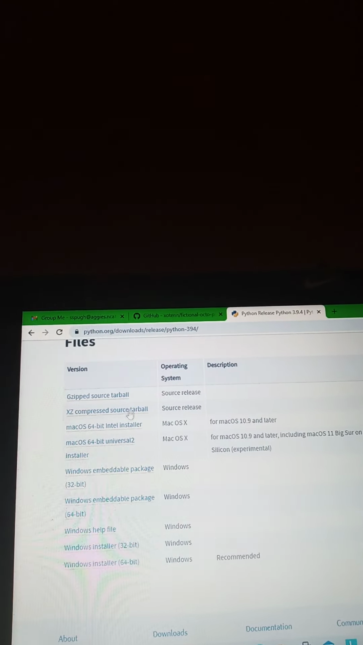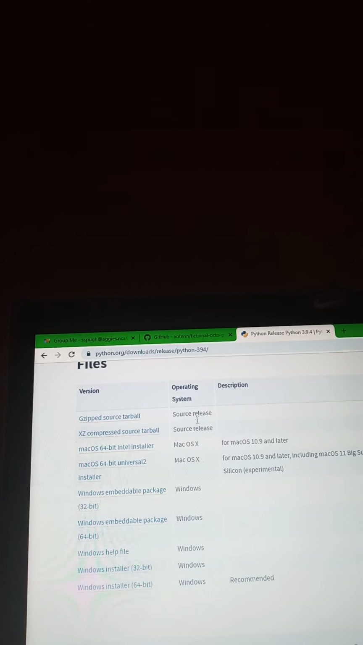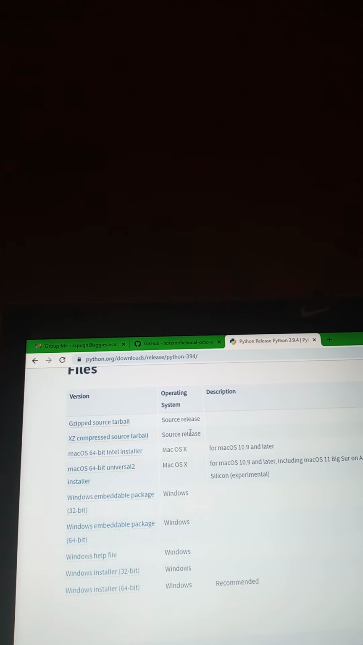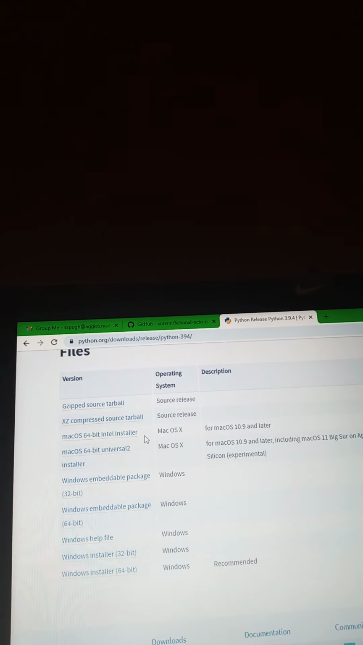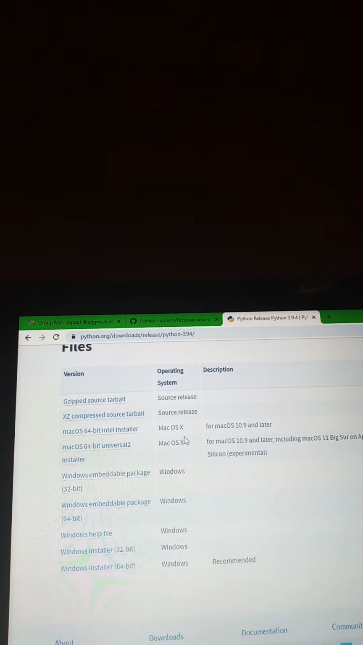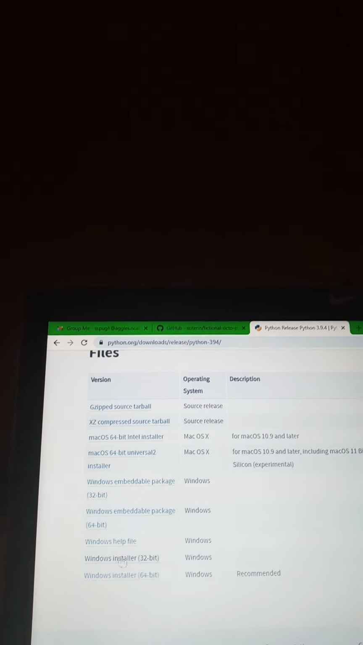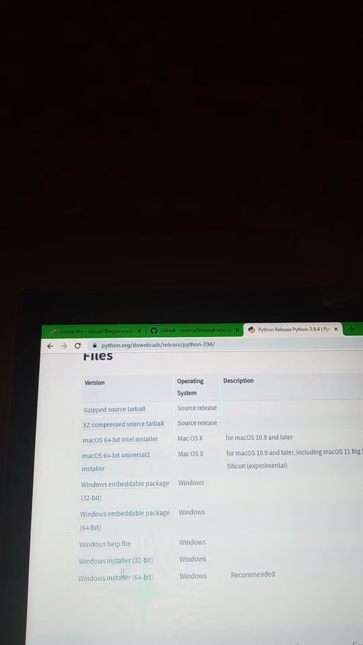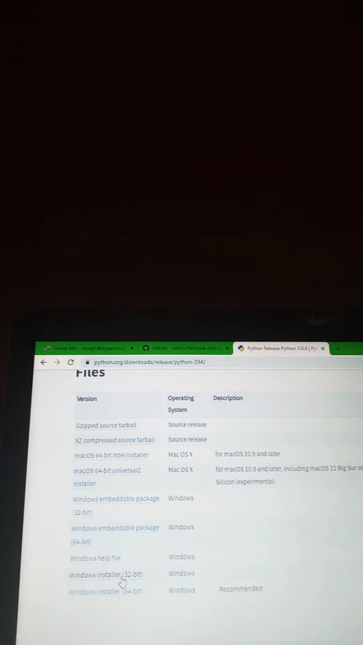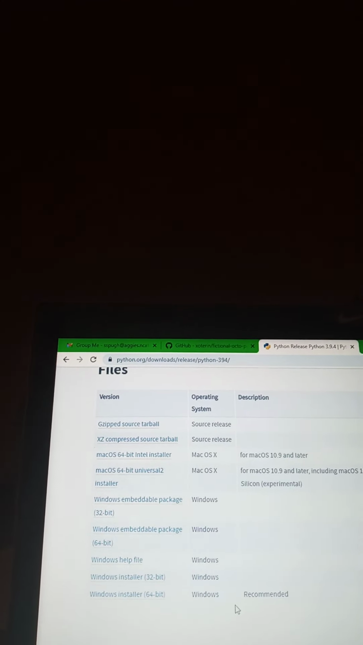Version will show you the size of it, the gigabytes, the bytes, the bits, and operating system will show you the different operating systems the Python application supports. Since I have Windows 10, I installed the Windows installer 64-bit. You also see a Windows installer 32-bit. The reason I didn't download the 32-bit is because I have Windows 10.